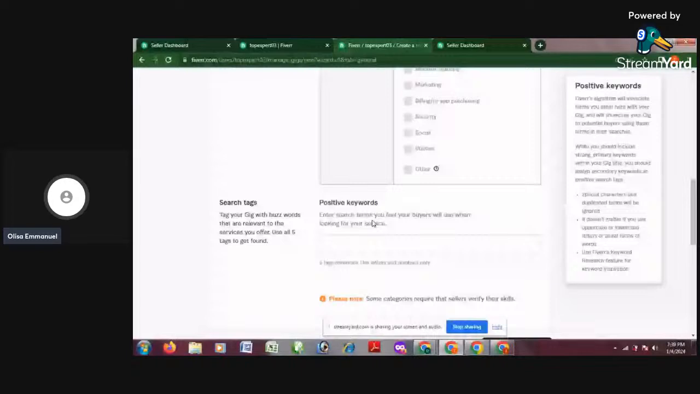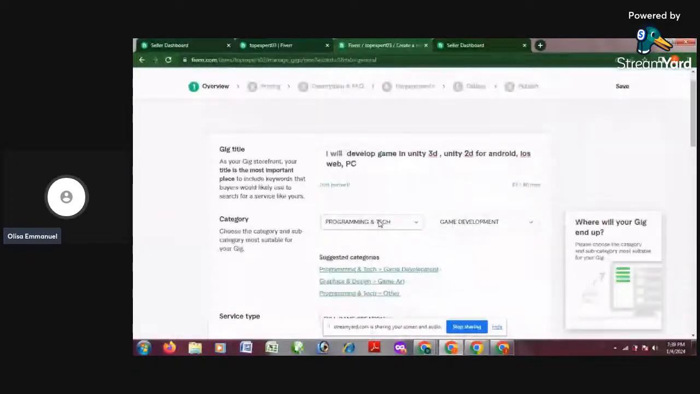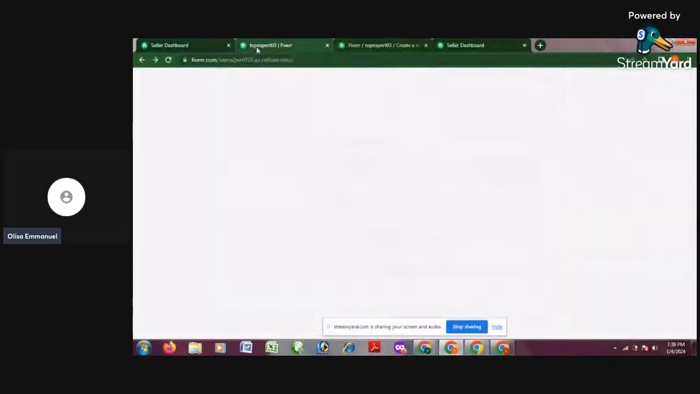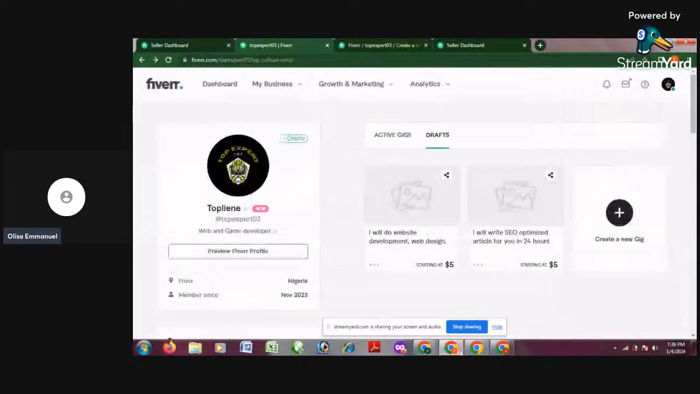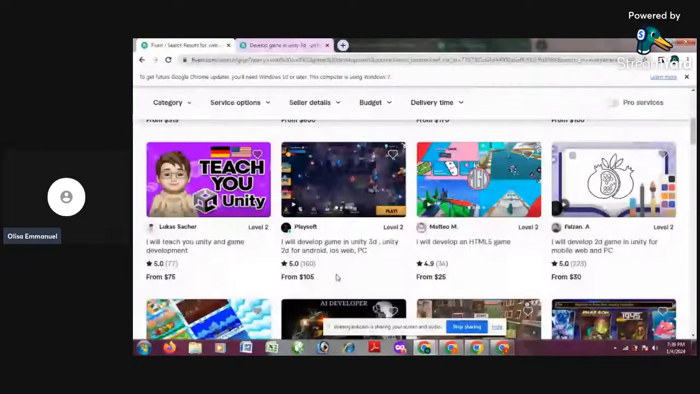So these are the keywords. Now, how do you get your keywords? Keywords will help your gig rank higher. Let me show you something. I think it's here. All right, now look at this.